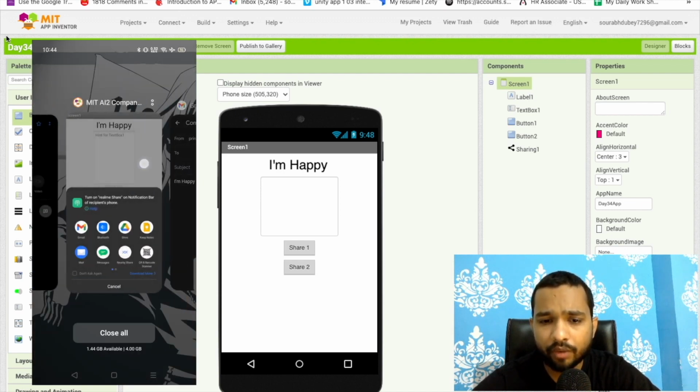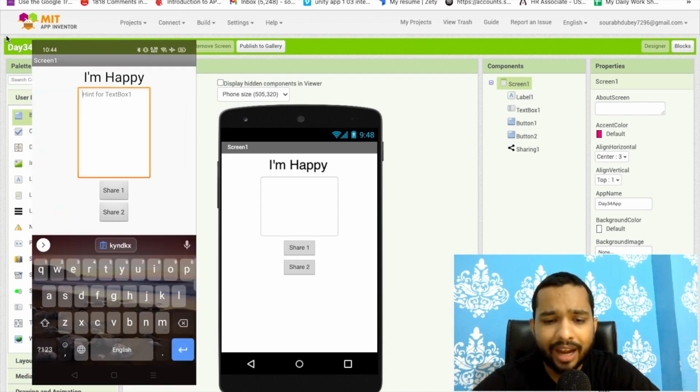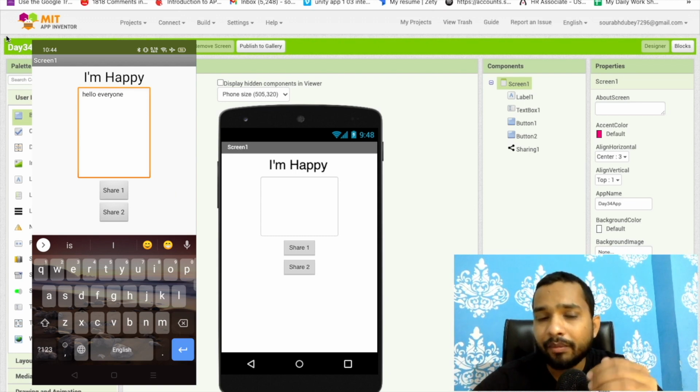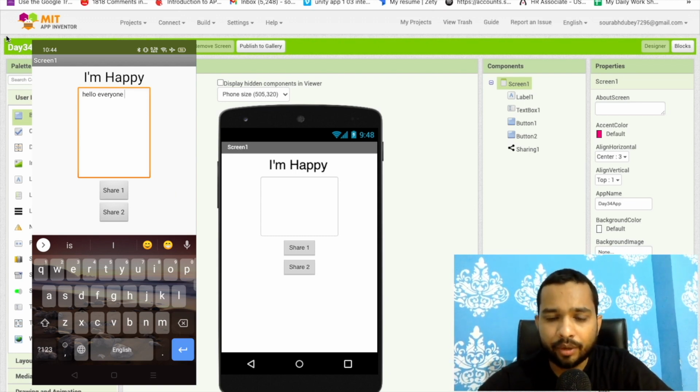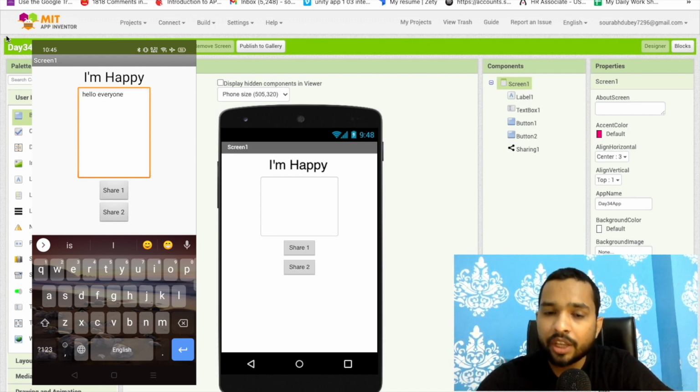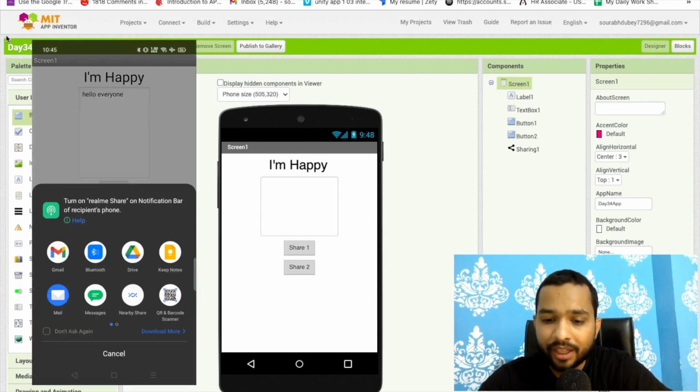One more thing you can do is, you can add whatever you want, like suppose hello everyone or something. And you can share this in many ways or on many platforms. Like you can share the same text as an email, in WhatsApp, in the notepad or a text message, everywhere. So that can help you reduce the time of writing the same thing again and again. So that's the use of that.